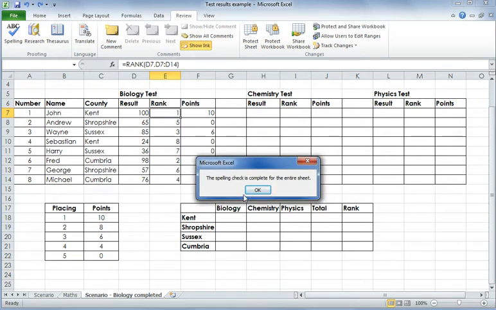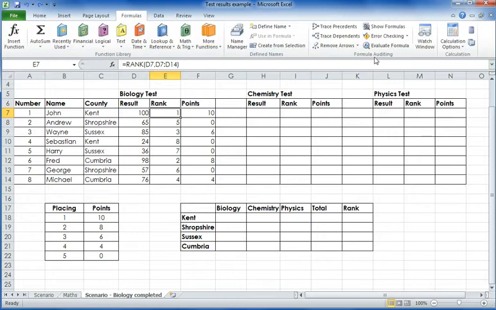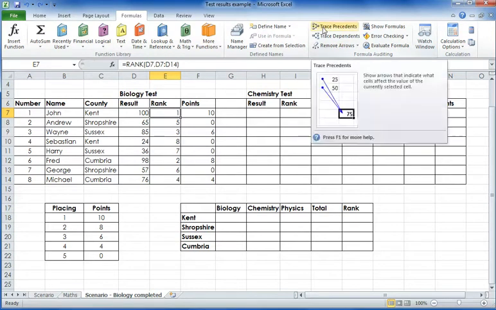You just need to take a screenshot of you doing the spell check, and obviously if you've got any spelling errors, change them. Now the next thing we're going to look at is under Formulas. There are some what we call formula auditing tools. And the first one we're going to look at is the trace precedents and trace dependents tools.